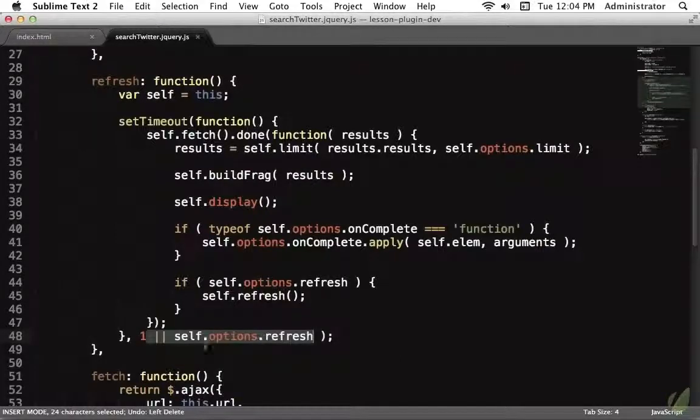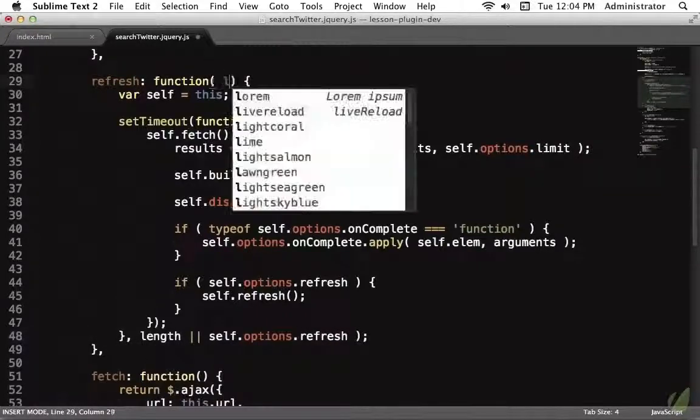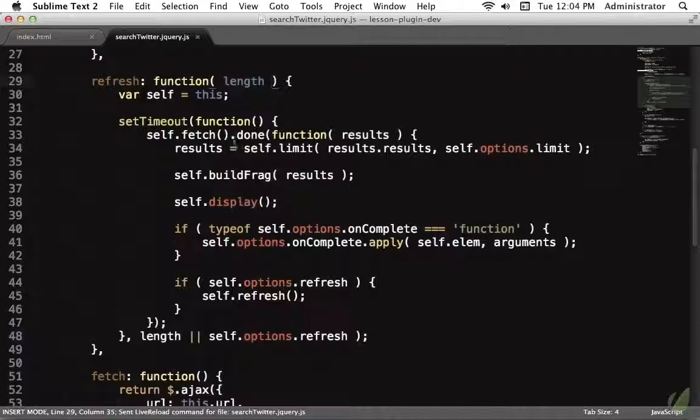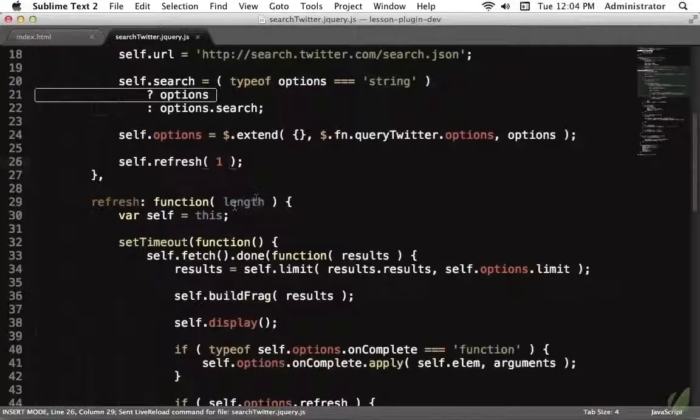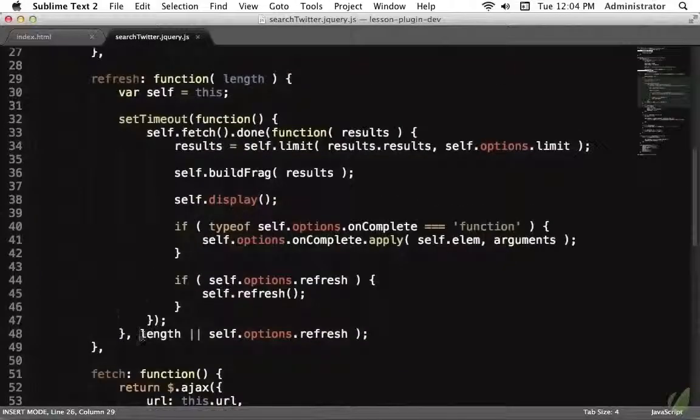What we want to do is replace this with length. That will be a variable that's passed to the refresh method. Now, when we call it, we'll pass in 1. 1 will be represented by length, and then we say length or self.options.refresh. Good. So then set timeout runs instantly. It does everything we need to do. It does our little wash cycle.